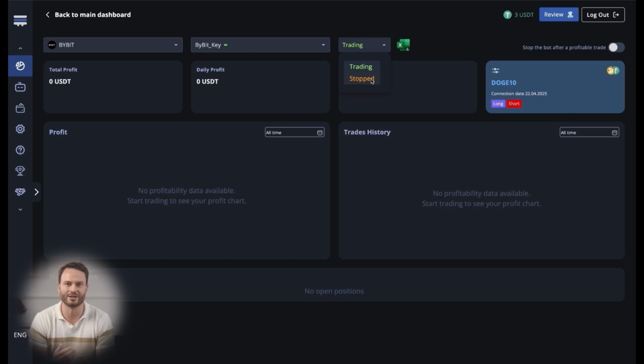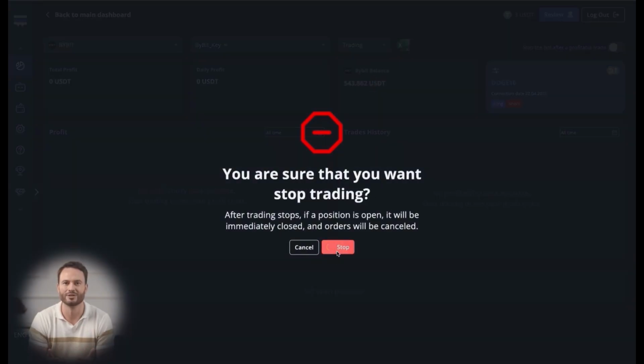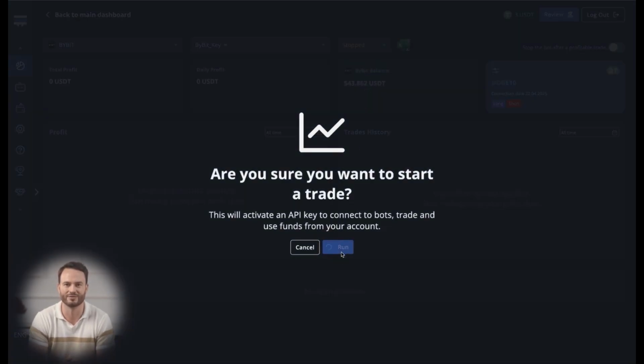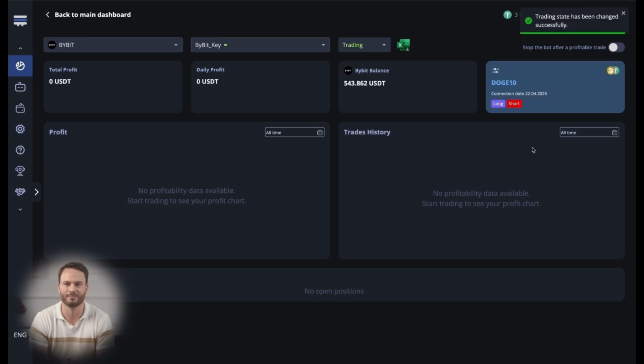When the bot is running and a trade isn't closing for a long time, but we want to make changes, like adjusting the exchange account or bot settings, we can enable a toggle that stops the bot automatically after the first profitable trade. From this panel, we can go to the bot's settings, but changes can only be made and saved when the bot is in stopped mode. After making changes, you can restart it from this page.